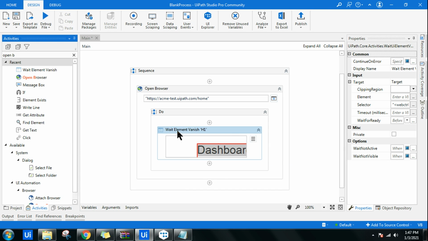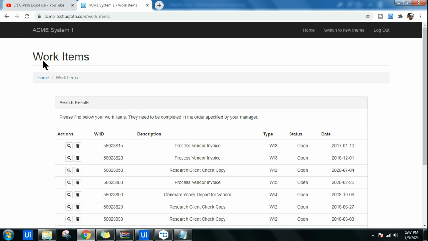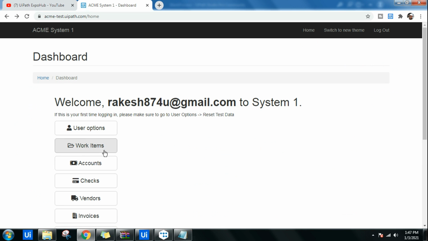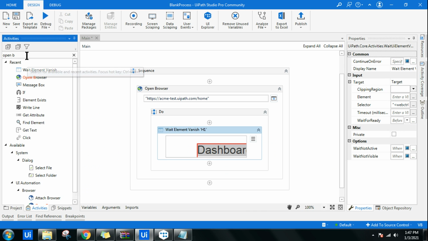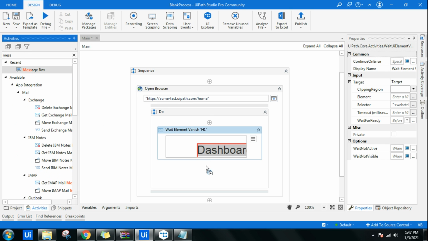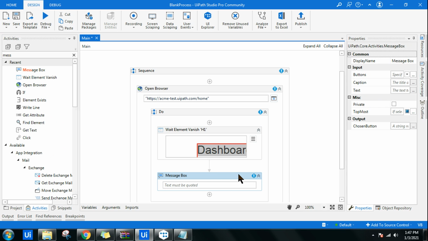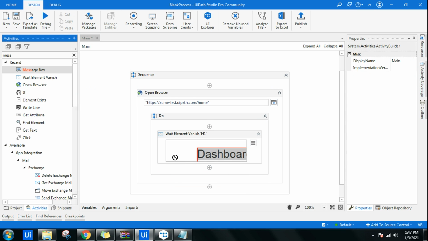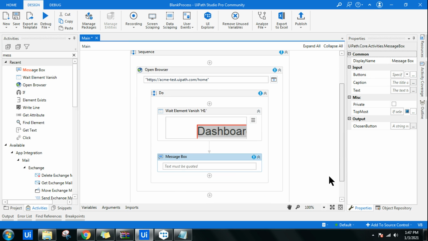So for example, here I'm going to use the wait element vanish for the dashboard text for the home page. If somebody clicks somewhere else, then it should warn me, or show a message box, or write a line, or log it somewhere, right? So there will be a log. Let me log a message, or show a message box, whatever. Log message is more appropriate, so you can use the log message activity, or message box. Here I'm saying user has moved away from the home page. So this is what is happening.